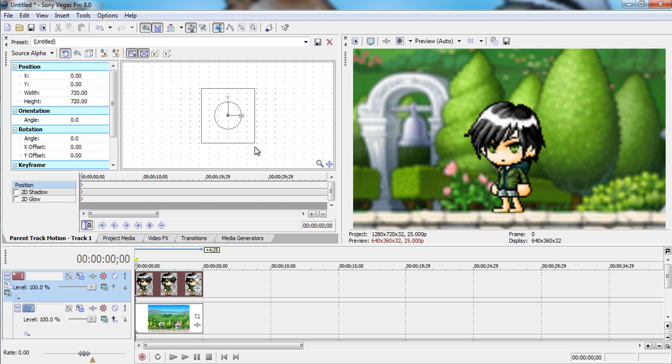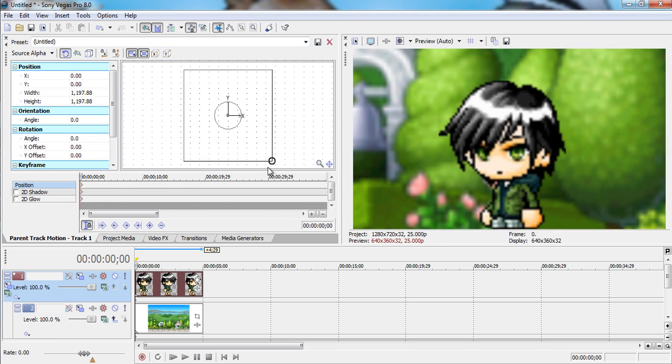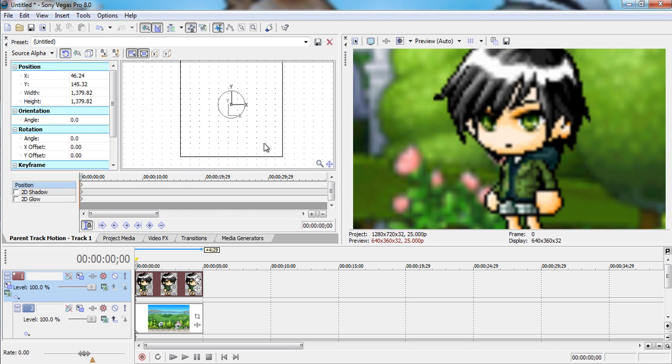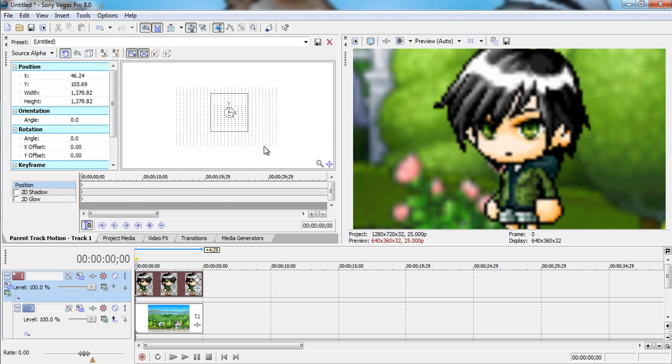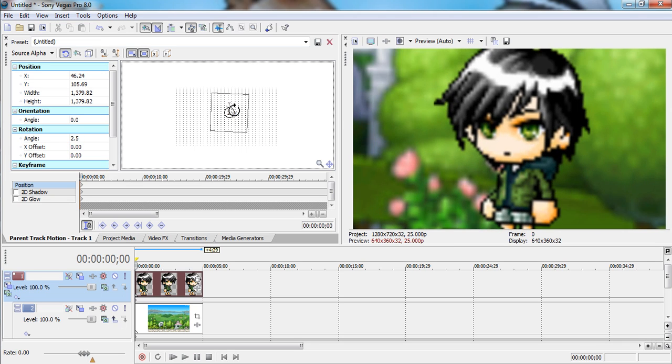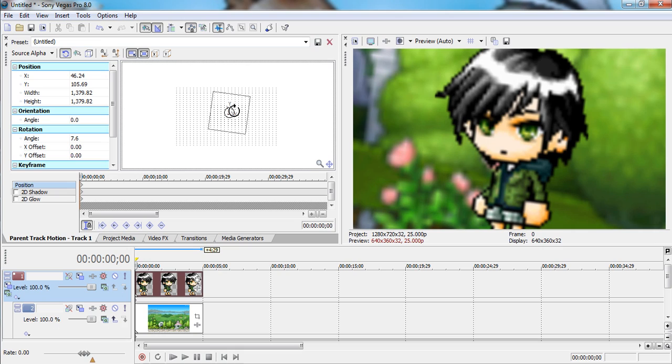Okay, just remember to make it bigger or smaller, you know what I mean, than you really want it. Okay, so I want to focus on his face, I'll just say. Okay. And I want it tilted. There, now it gives a better image to it.